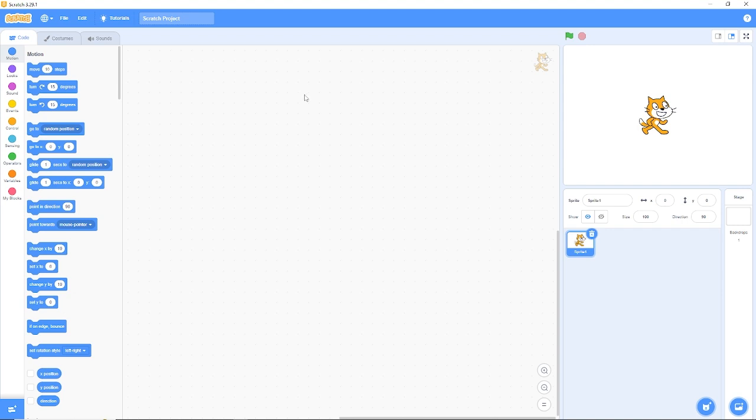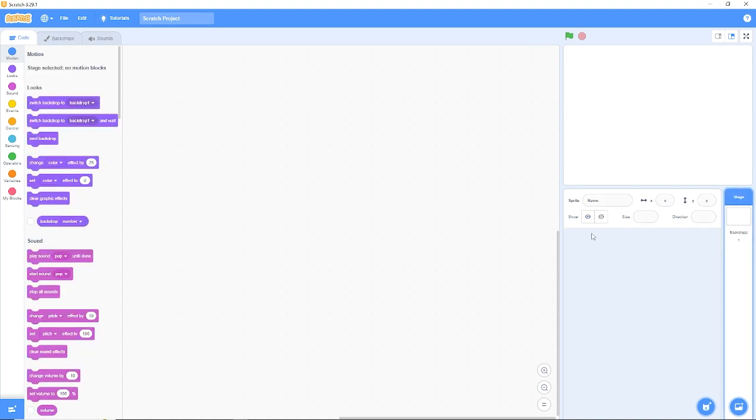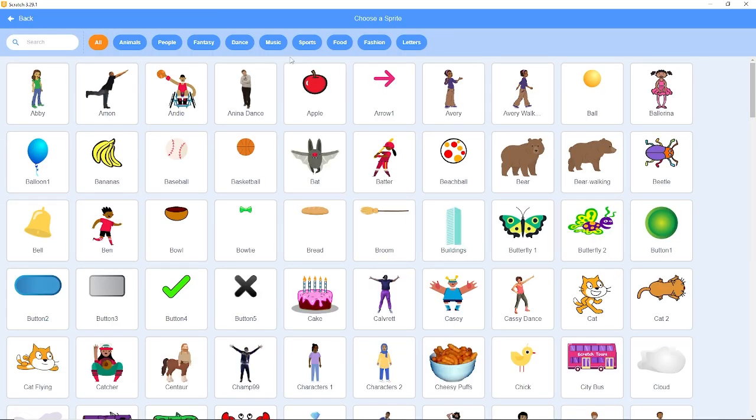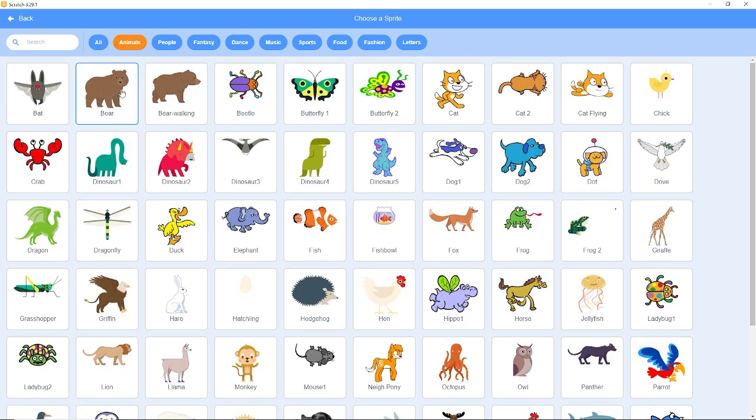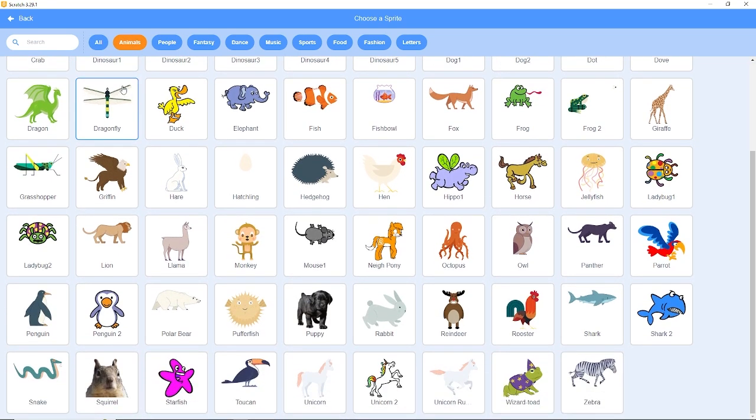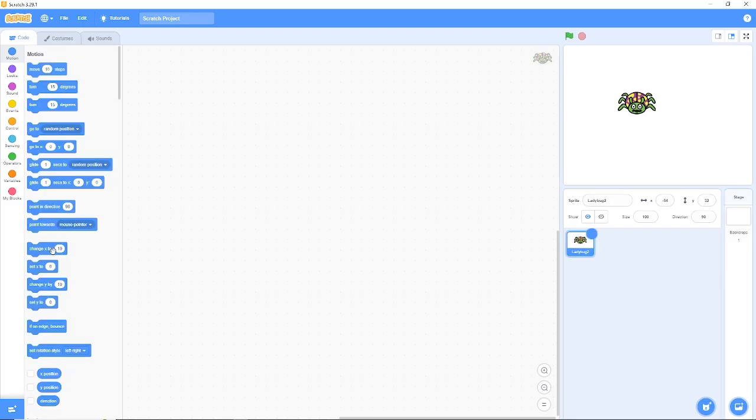First we're going to want to delete the cat. Then go to sprite and choose a sprite. It's a game where you have to squish bugs with the mouse, so we're going to want a bug costume. So we're going to go to animals, and we'll choose Ladybug.